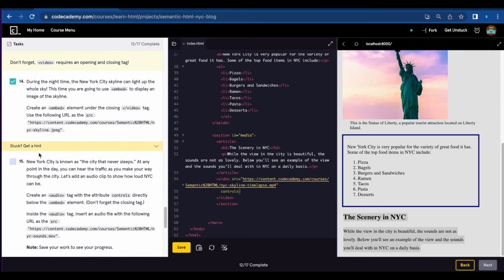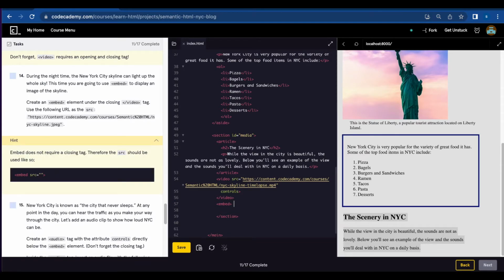Number 14, during the nighttime, the New York City skyline can light up the whole sky. This time, you're going to use an embed to display an image of the skyline. Create an embed element under the closing video tag. Use the following URL as a source. So underneath the video tag, create an embed tag. Embed is a self-closing tag. And we're going to add a source. And I'm just going to copy this link.